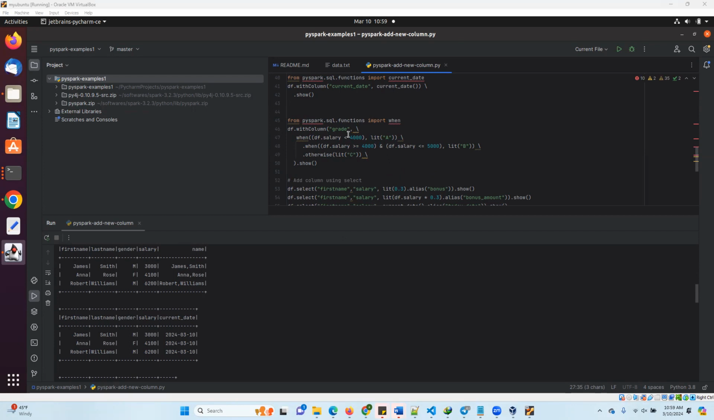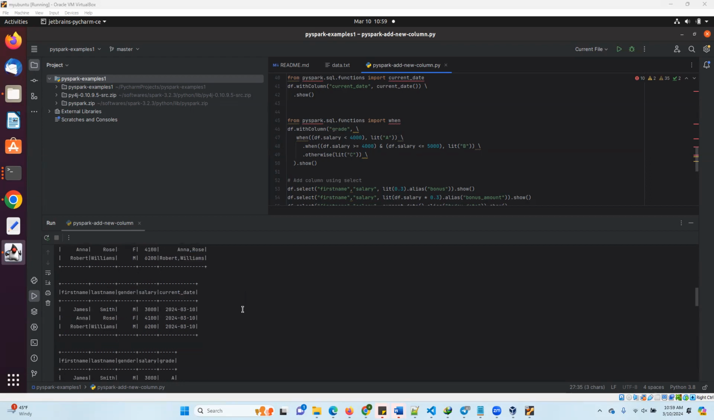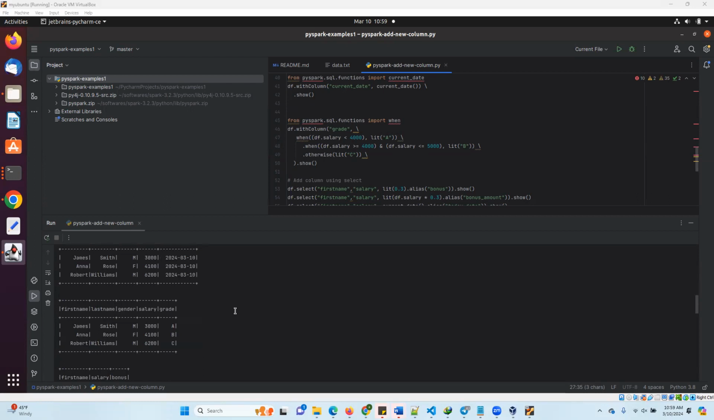Suppose I want to create a grade column depending on the salaries, right? If the person has less than 4,000, greater than 4,000, less than 5,000, or if nothing is matching, otherwise C. Okay, so A, B, C, I'm giving a grade. So I'm creating one new column. Okay, so you understood how to add a new column.